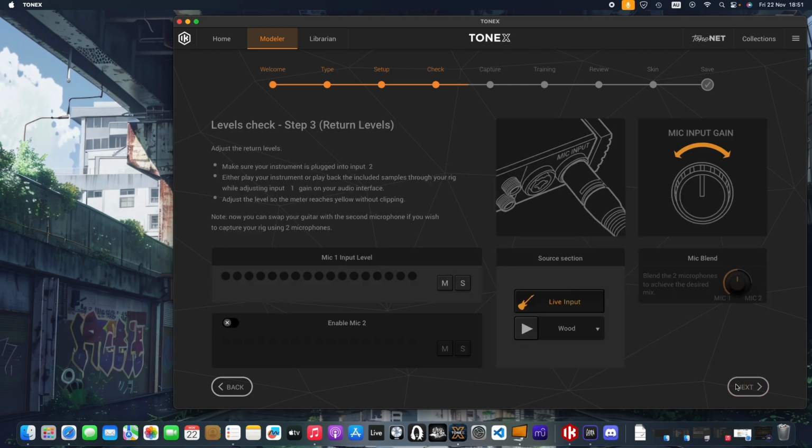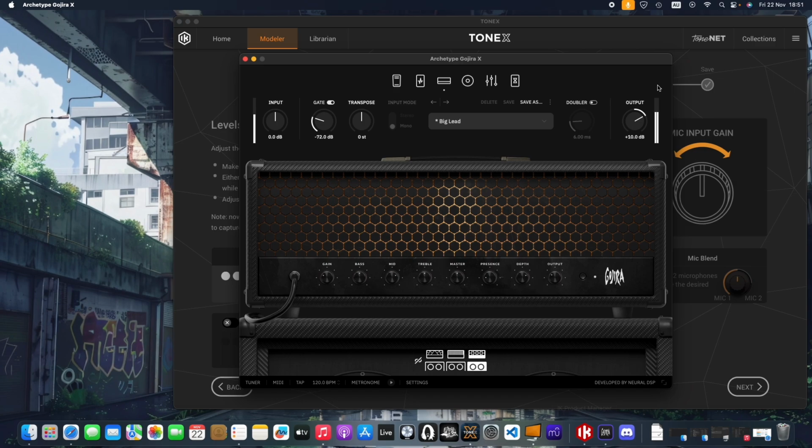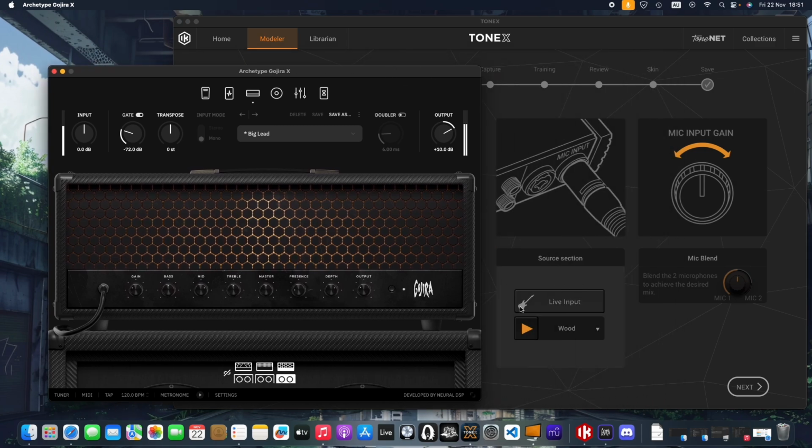So here's another levels check. As I said earlier, we don't use a live input or a guitar for this method. So we're going to use an audio file which is played through TONEX. If you play this audio file, you need to see an audio graph. So here's the audio, and if you route everything right with the VB cables, you see the audio also played back in Gojira on the audio graph.